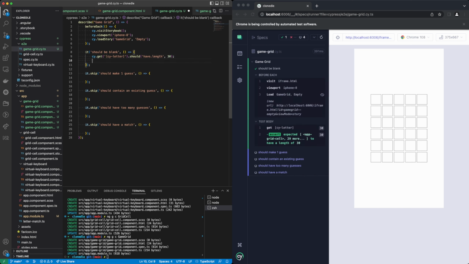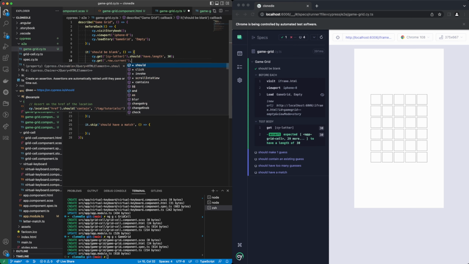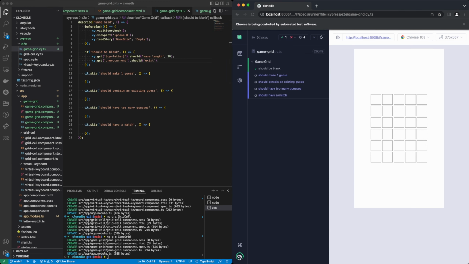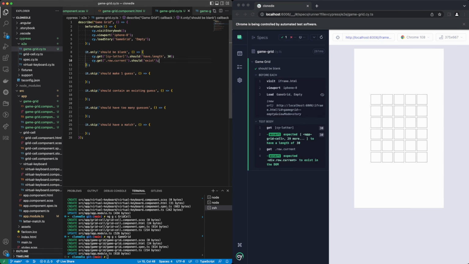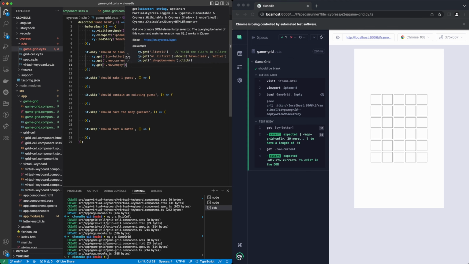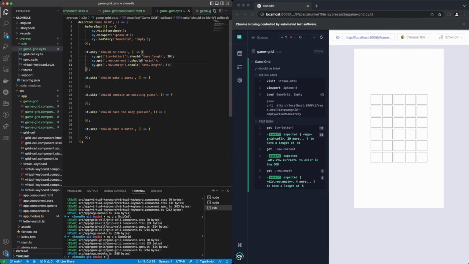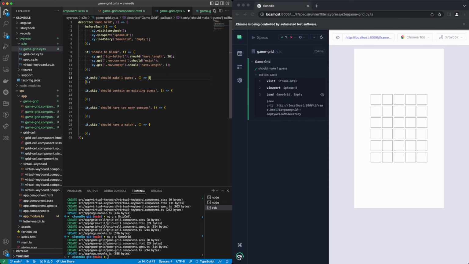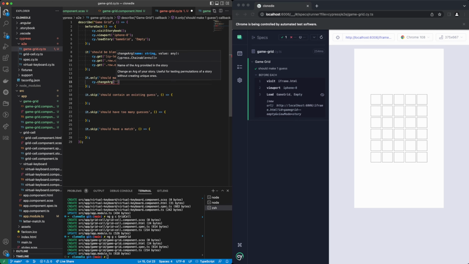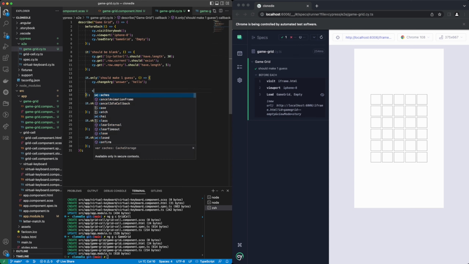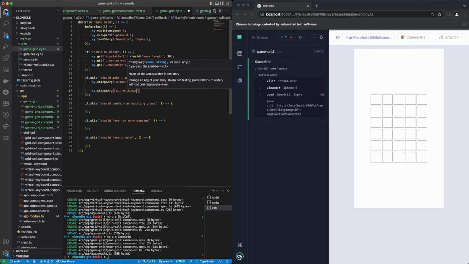We want to check, of course, that we have 30 cells with no letters in them, and that we have 6 rows. For the next test, we want to make sure that there is a single guess. Now, given that in the previous components we've thoroughly tested everything, we only really need to do surface tests for this. So we're going to set an answer to hello, and then we're going to set the current guess to a different word, which will be world.